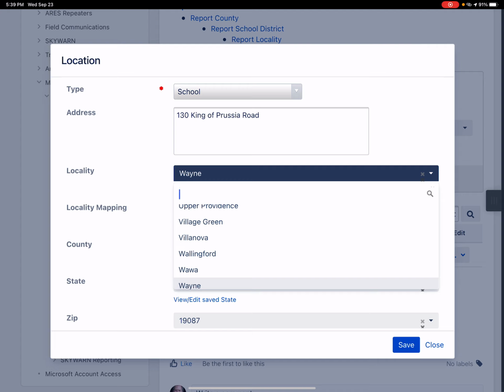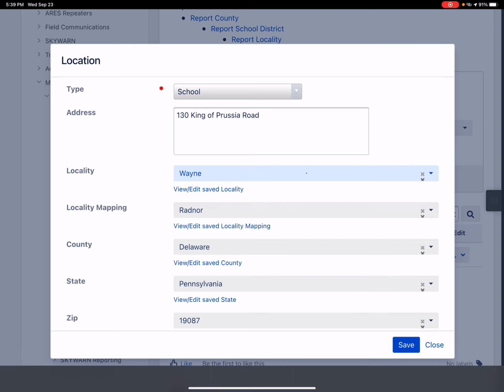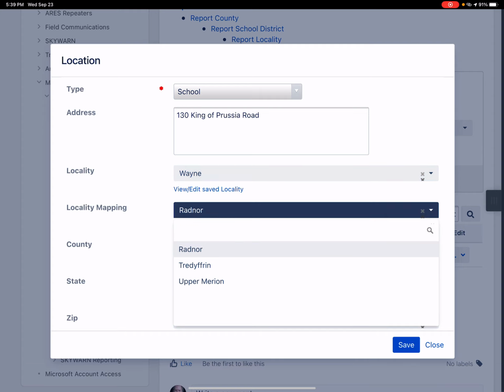It's their city. The mapping is for some of these strange situations that we have in Delaware County, where we have Wayne, for example, which is a really good one. And Wayne is actually in Radnor Township, Tredyffrin Township, and Upper Merion Township. And Radnor Township is in Delaware County, Tredyffrin is in Chester County, and Upper Merion is in Montgomery.